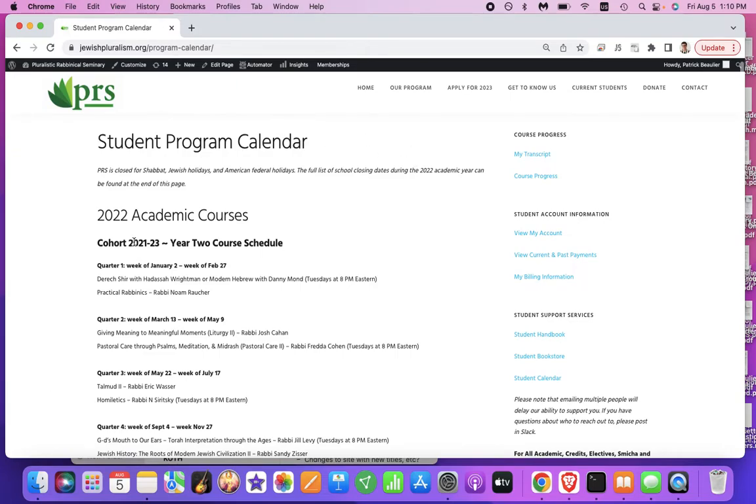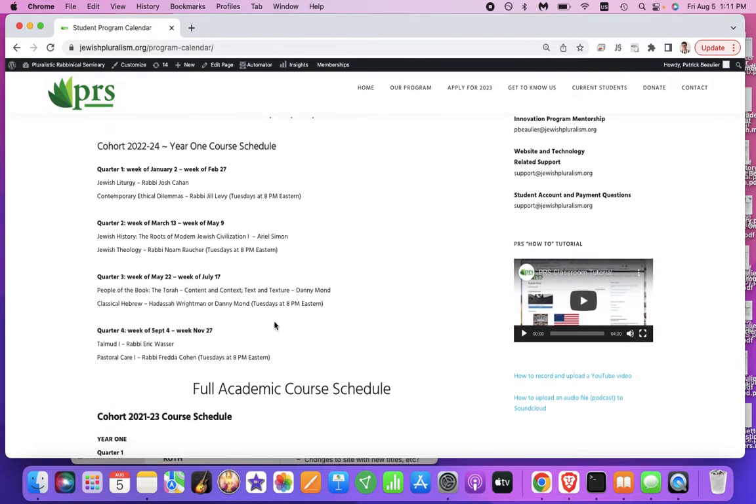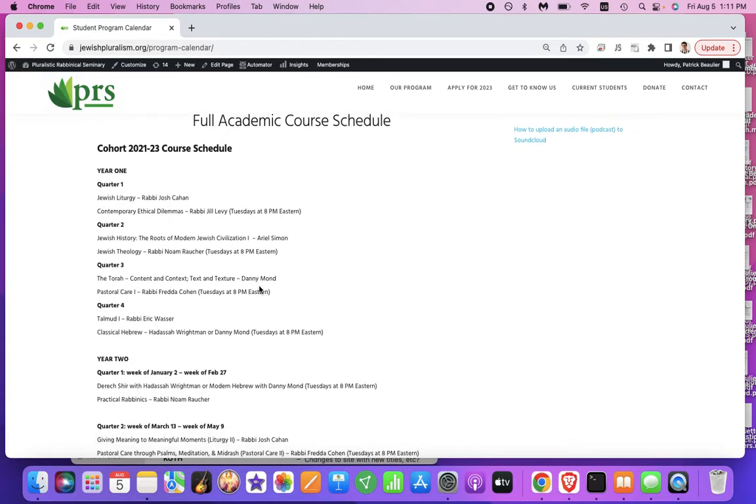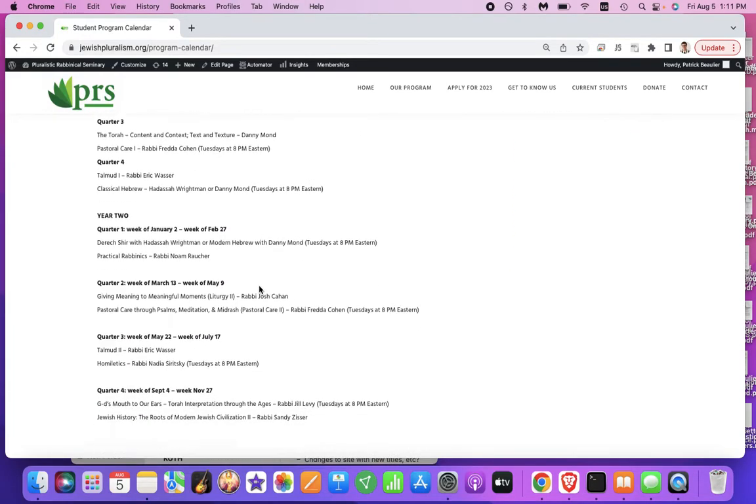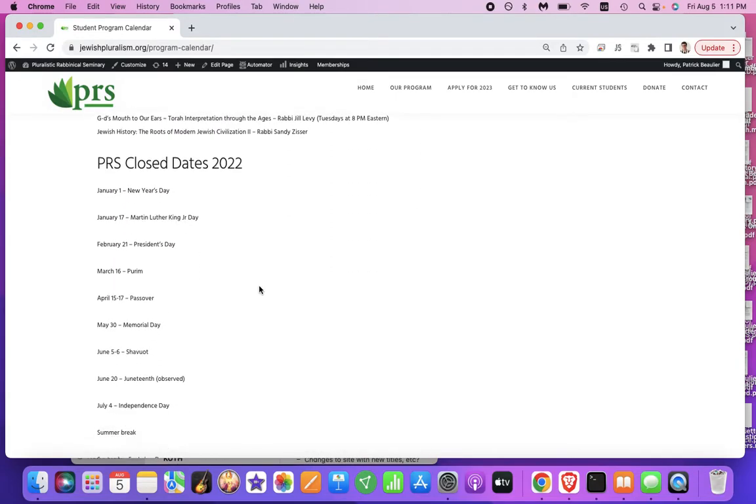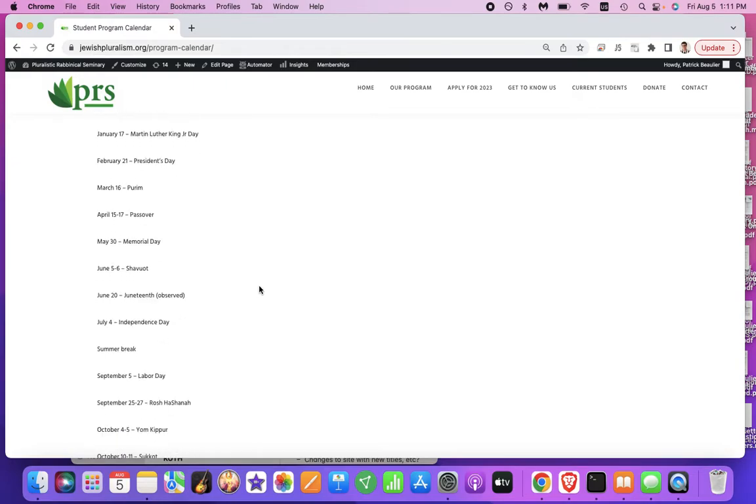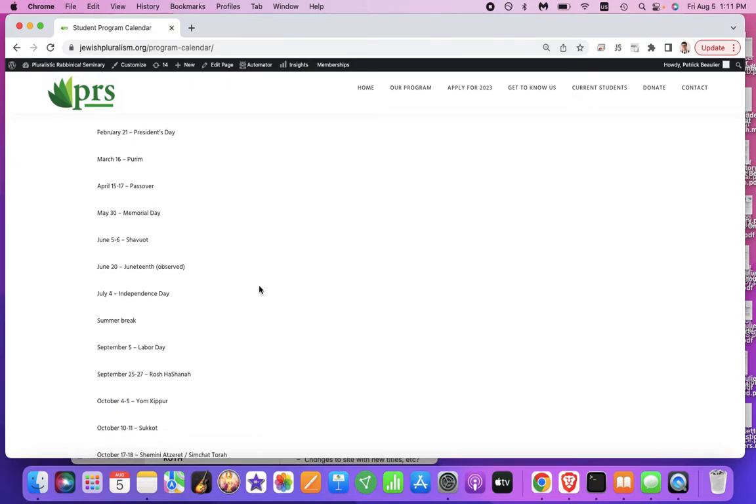This happens to just be the 2022 academic courses. It lists the dates of those. Okay, and this is for a different cohort right here. Okay, so you can see all of the courses scheduled out for all the different cohorts. And then if you scroll down to the bottom, this is our closed dates. So these are dates when we are not operating. We do not have anything going on during that time, okay?